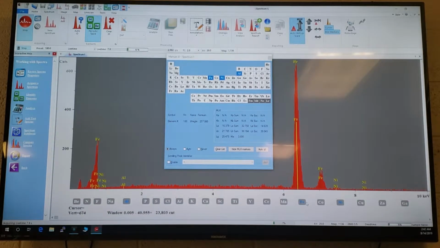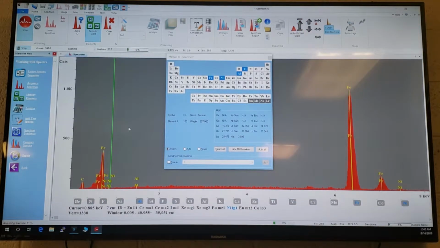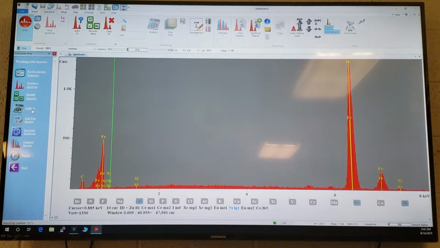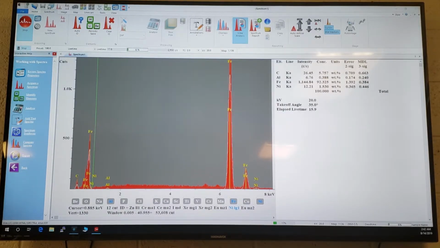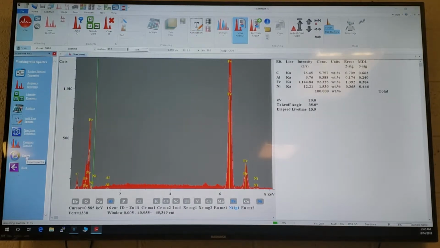Or I could ID it using the buttons, or I could ID it using the cursor, however I want to ID it, or use the auto ID, obviously. And then I can hit analyze, and I can analyze the information. And then I can add text if I want to, or I can compare, and then I can export, or just go back. And I'm just going to hit stop, and I'm just going to go back real quick.